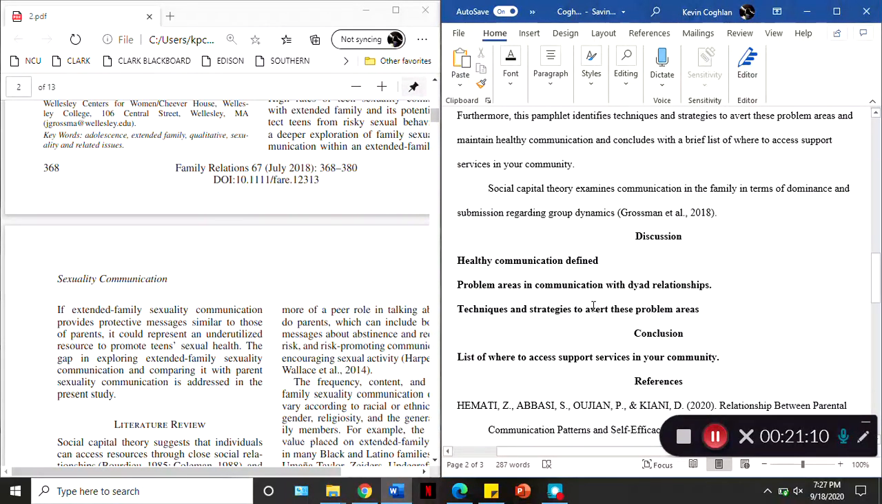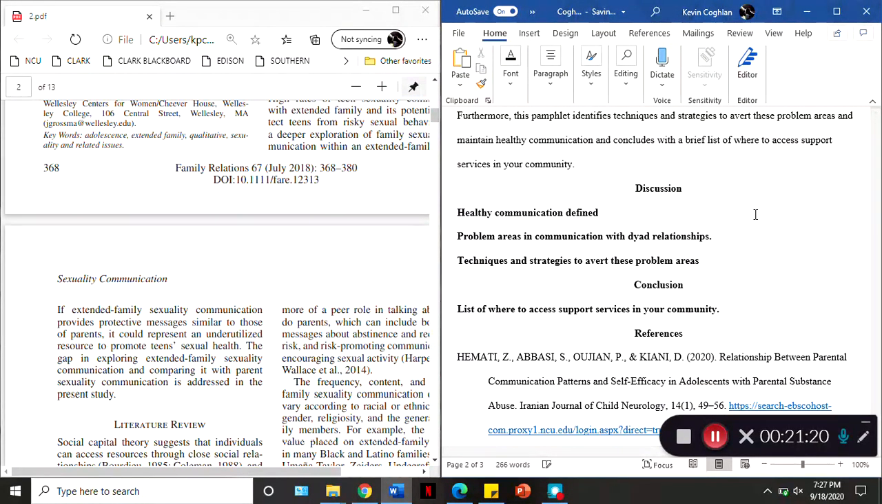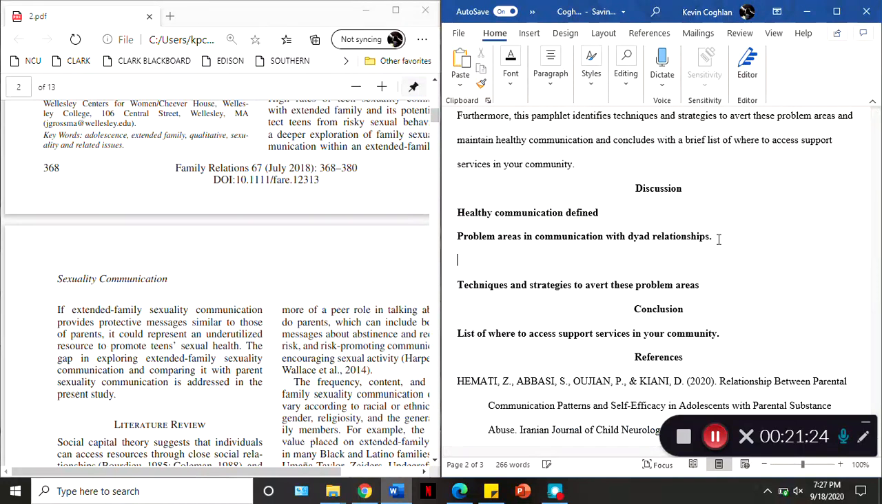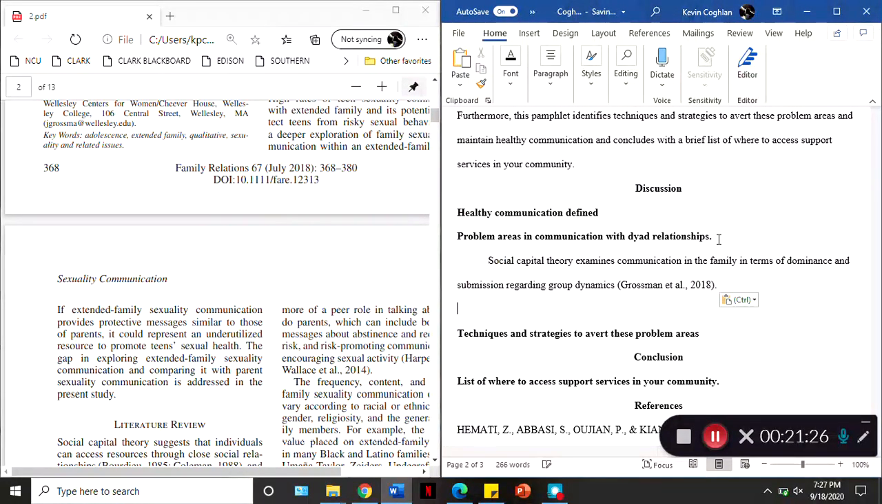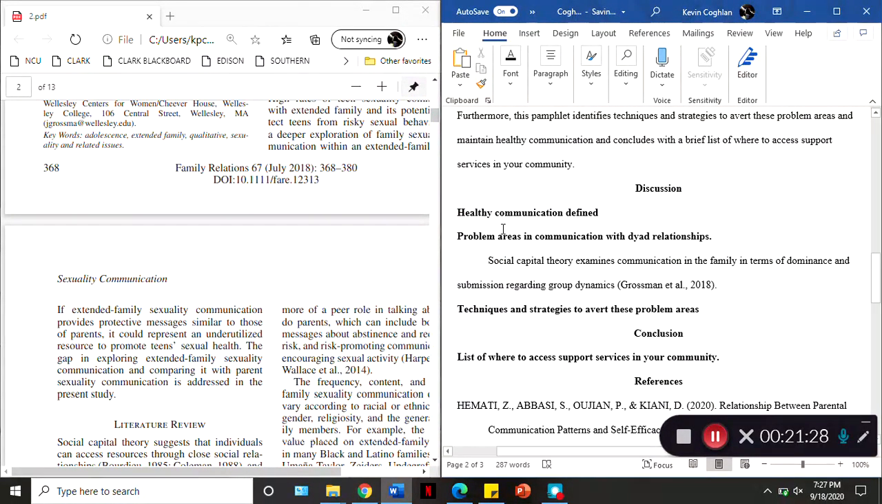And I would fit Grossman. If he defines communication, I'd put it there, okay? If they're talking about problem areas, I put it there. I put it here. And this is what it would look like. So let's say he was talking about problem areas, for example, like the idea that the father is supposed to be dominant and that causes problems. So then this is what it would look like. Then you have your paragraphs all filled in right here.